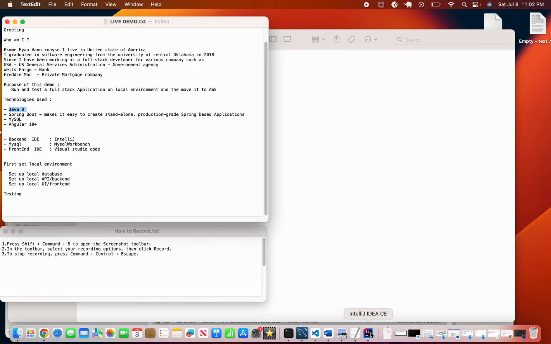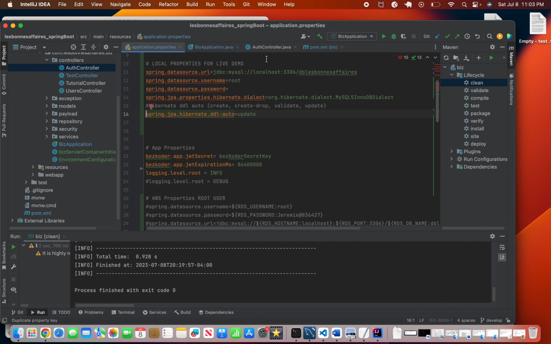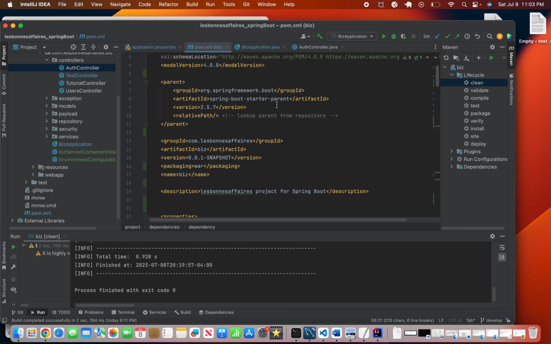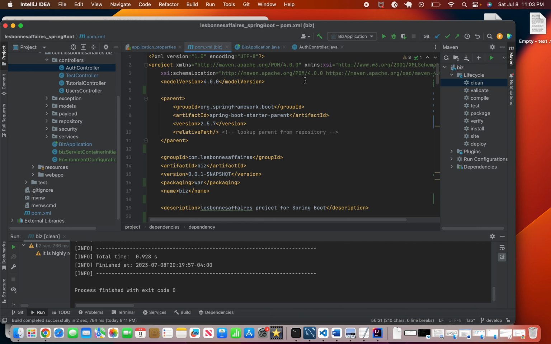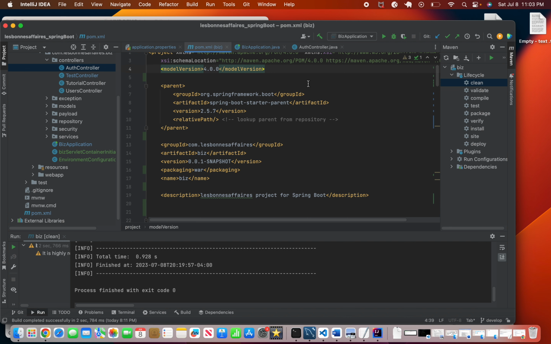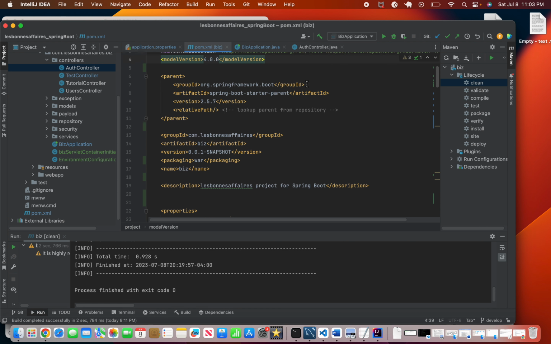So basically, let's open our IntelliJ. This is our IntelliJ. The first thing that we are going to talk about is the Pom.xml. From the Pom.xml, you need to make sure you have some dependencies so that you can talk to the database. First and foremost, make sure that the packaging is a WAR file, so that you can easily build a web application. The version of Spring Boot that we are using is 2.5.7.